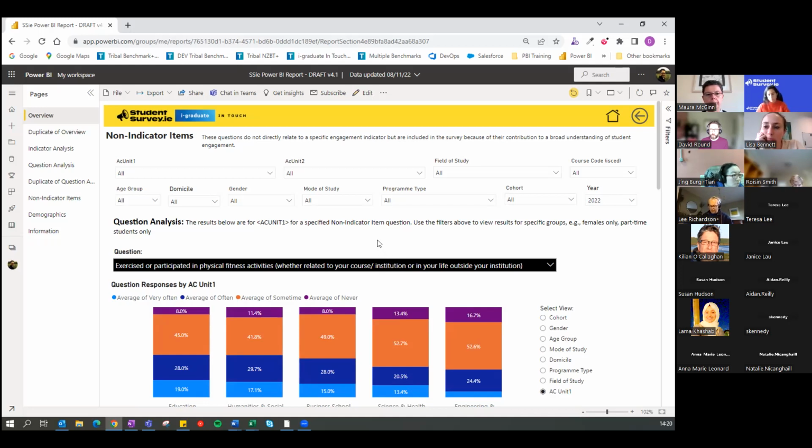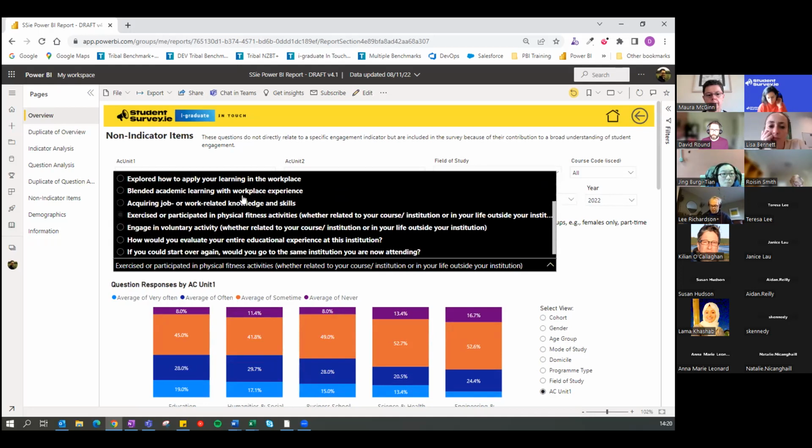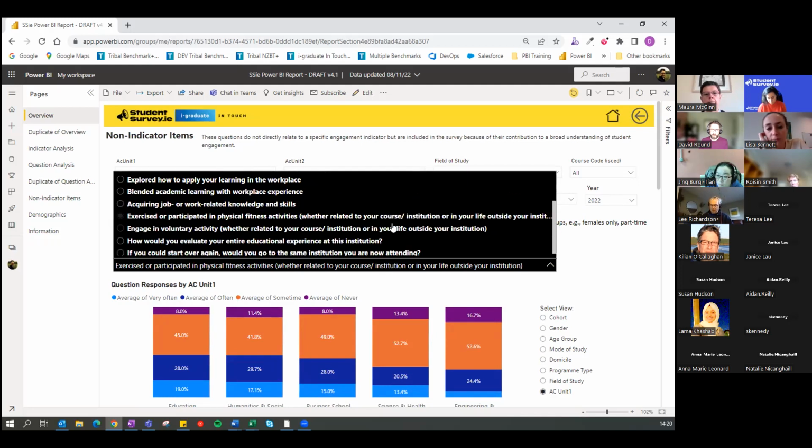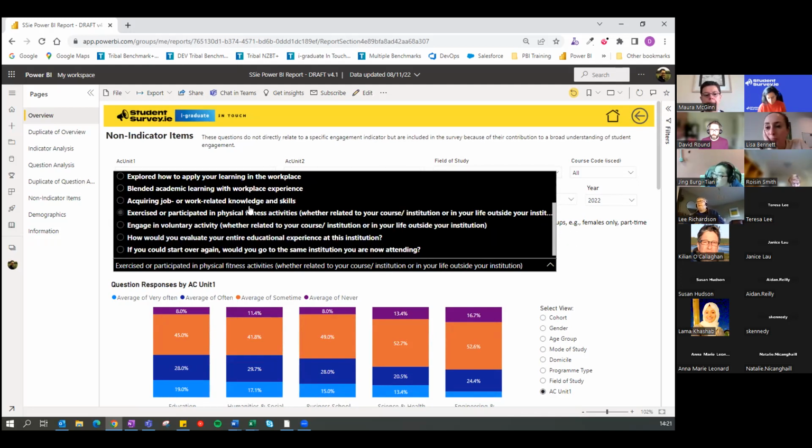There was a view that we could try and group the questions into different areas and show the charts for each area, etc. But we think this is probably the better route to go. On the question list here, the first four or five are academic related. Then there are a few related to careers. Then a few about extracurricular type activity, like voluntary activity. And the bottom two are more overall questions evaluating the experience of the institution, and if you would start over, would you go to the same institution?